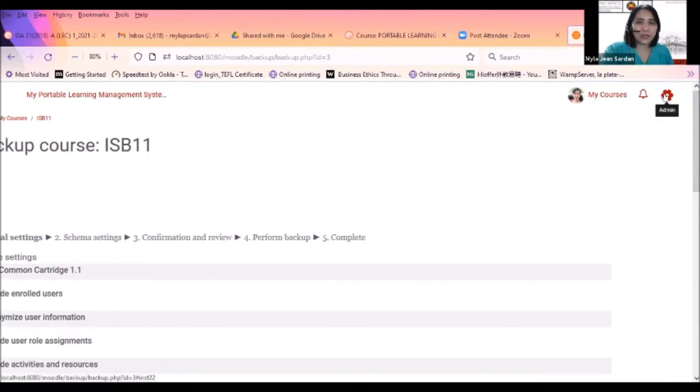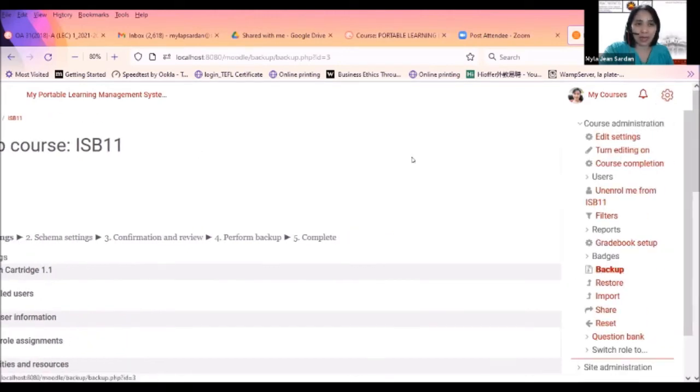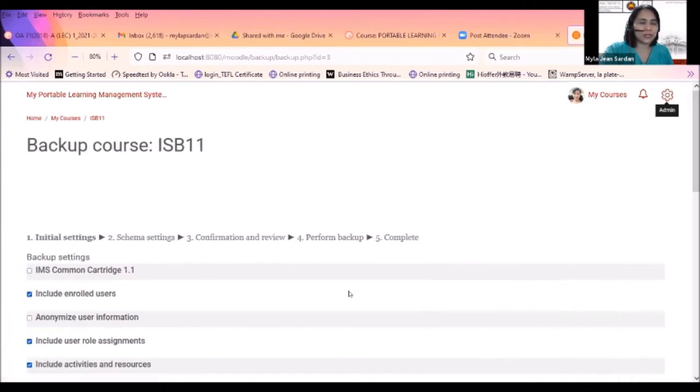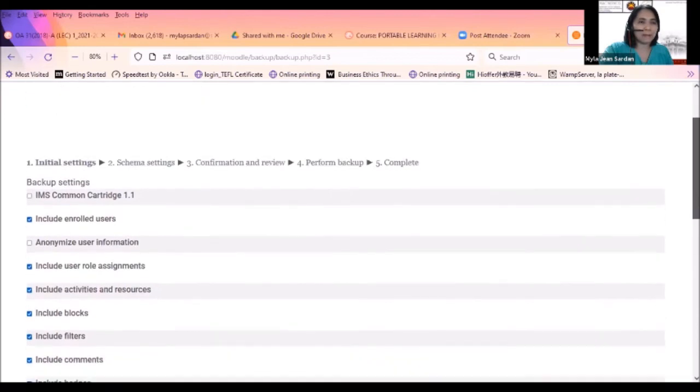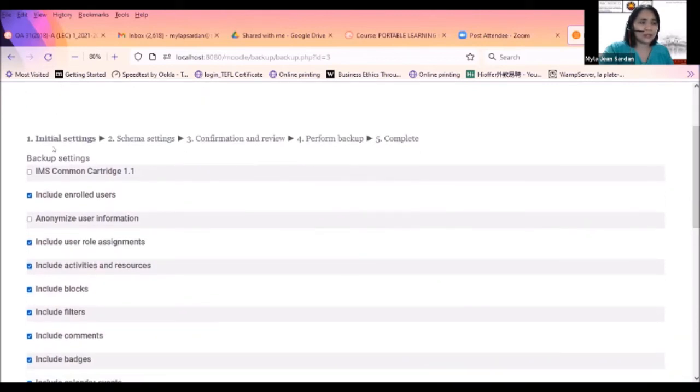Okay, so again, we go to the admin settings, then we go to backup. So this is the first window that pops up the moment you click on the backup option. Under the backup window, you can find here the initial settings, the schema, the confirmation and review, the perform backup, and the complete. So if you notice, more or less the process is the same with your import, except that with the import, you're copying contents to your new virtual classroom. Here, it's the virtual classroom itself that you are performing the backup.